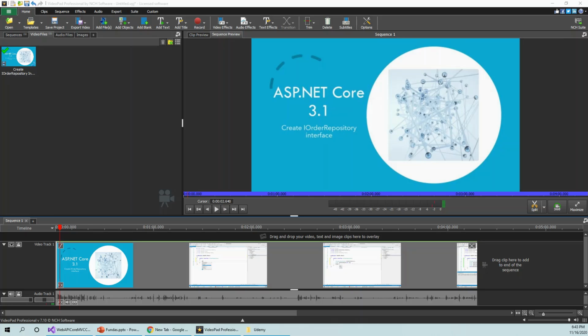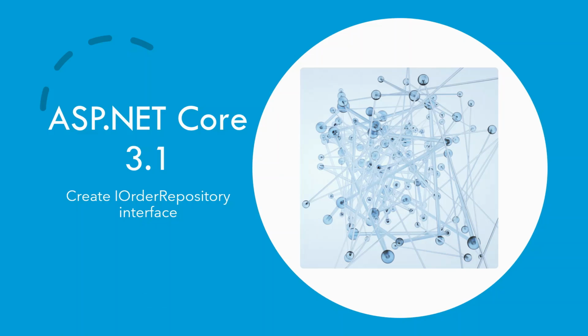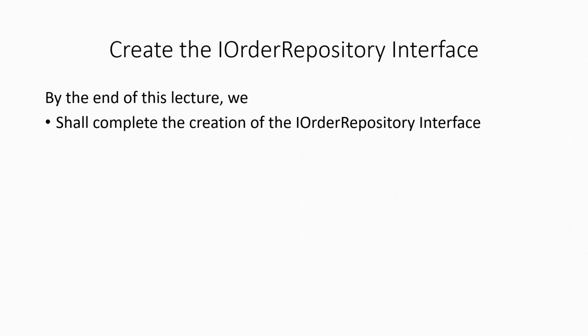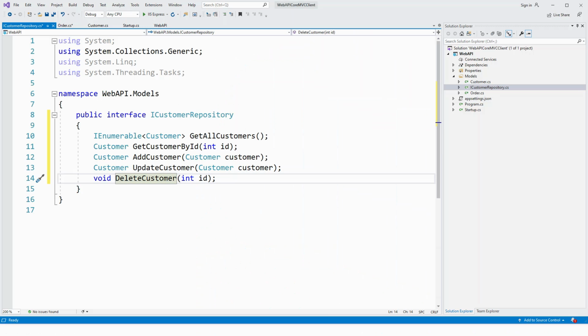Okay, now let's see what we are going to do in this lecture. So now we will create the IOrderRepository interface in the same way that we created the ICustomerRepository interface. And by the end of this lecture, we shall have a completed IOrderRepository interface. So let's switch over to Visual Studio again.